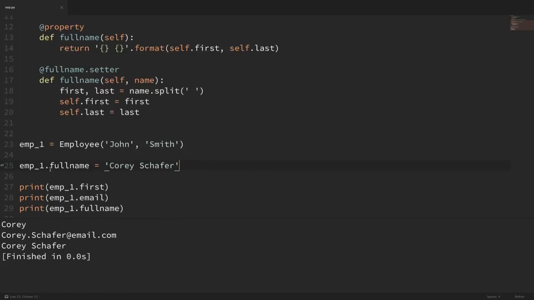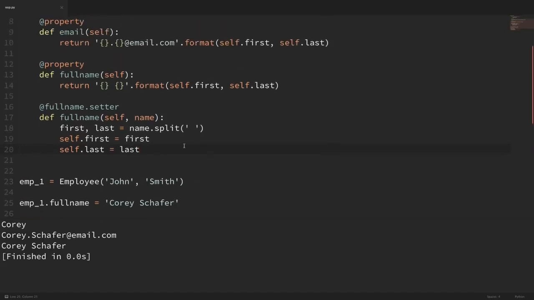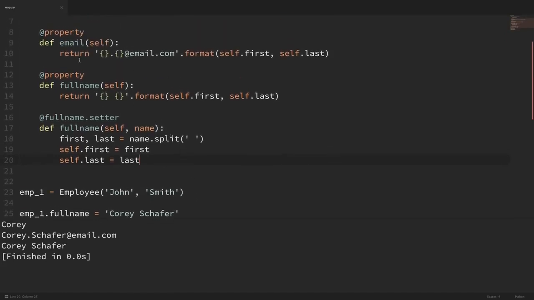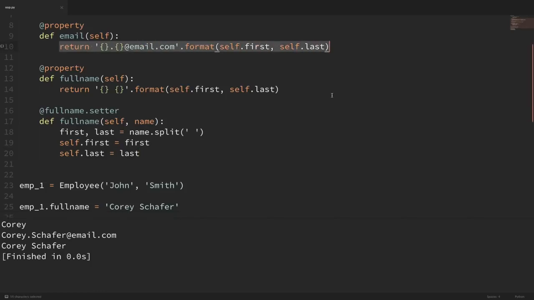So what happened here is that whenever we set this full name equal to this name, it came into our setter here and it parsed the names from that value that we set, and then it set our first name and last name. And since we set the first name and last name, even when we printed out our email, it came in here and grabbed those correct values.